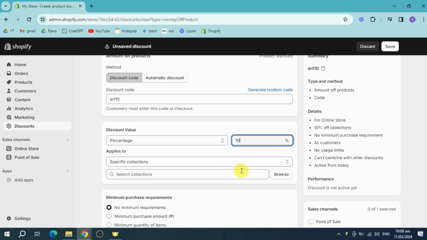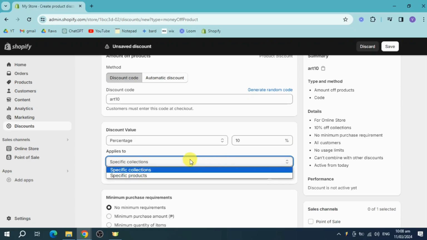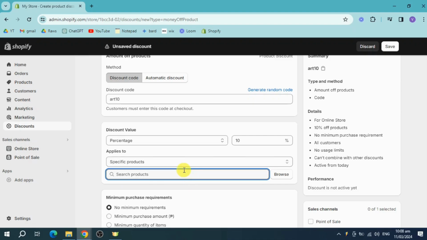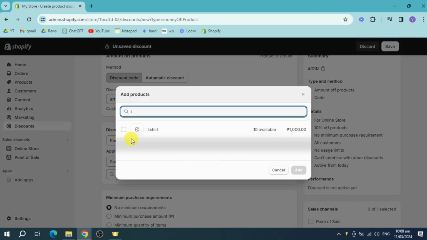So in here, you need to make sure this applies to something. So you have specific collections or specific products. For me, I'll choose the specific products right here. And then I'll just look for the product that I have. And this is the product that I have. It is actually active. So just click on this one, click on add.